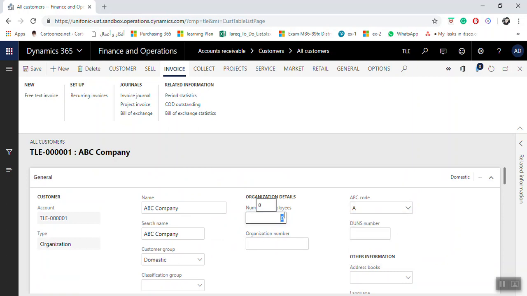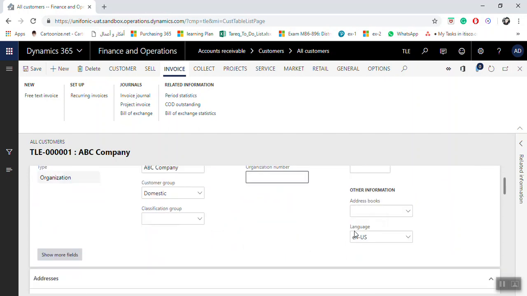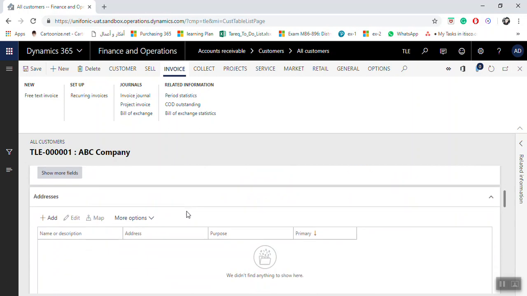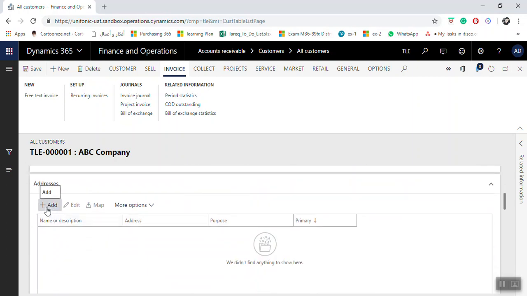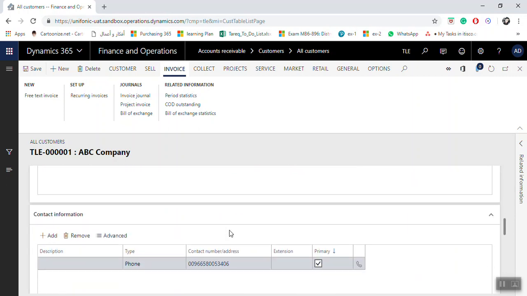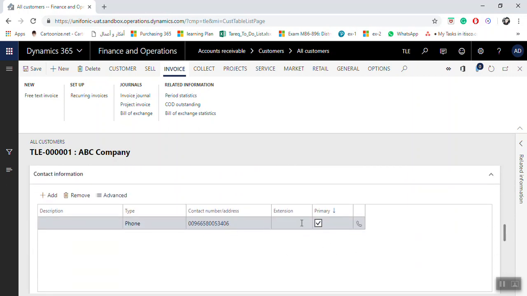Here is the number of employees in the organization, and here the CR number, the organization number, which means the CR number of the organization. Okay, if you need to add an address, you can add it here, and if you need to assign the address to the map, you can also assign it on Google Maps. Also here is the contact information, which I created while creating the new record.